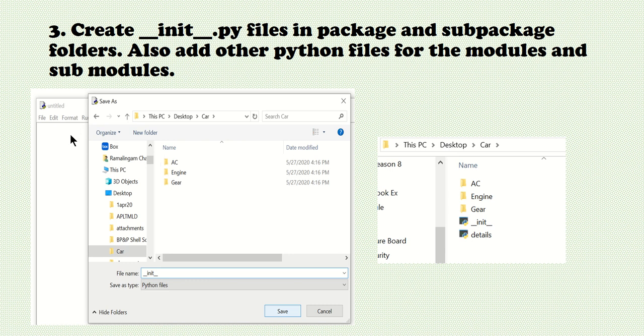Here I have shown you, can you see here? This is the Python prompt. I have just opened a new file. Without typing anything, I am giving Save As. I am saving it in car.